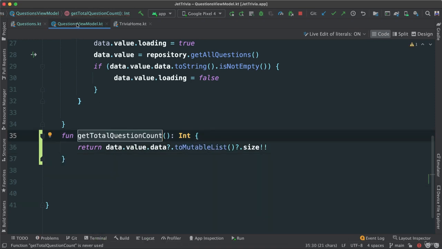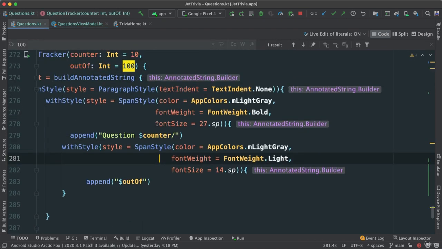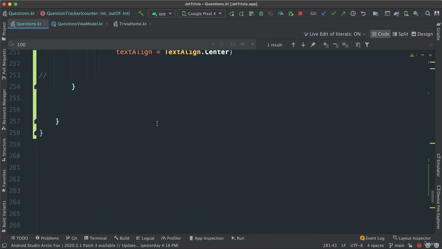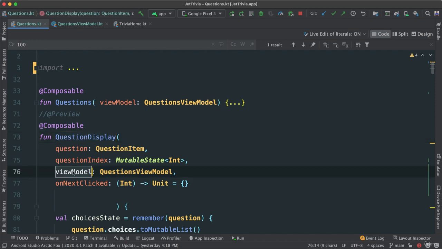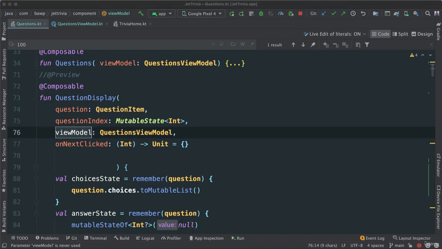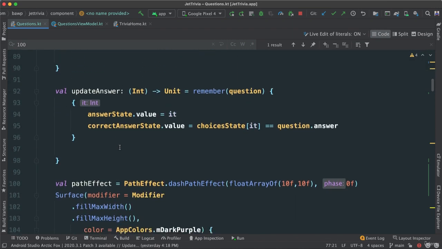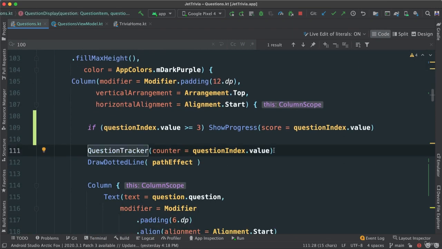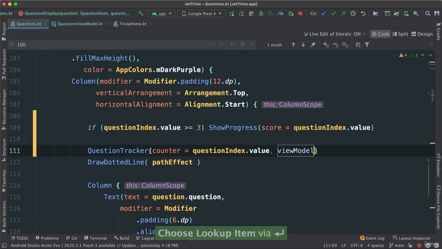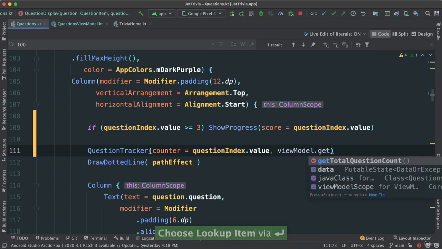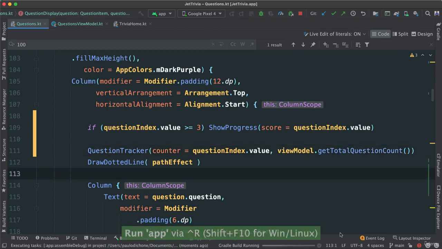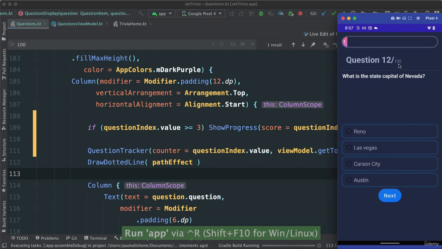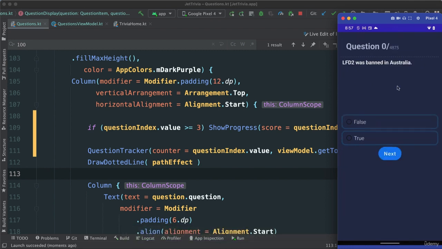So now, because we have our questions view model, we can go to our questions, and you'll remember that we are also passing the view model into our question display. So we have access to our view model and we can use it. Inside of our question tracker here, we have the counter. We've passed that already. Now I can just say viewModel.getTotalQuestionCount like this, and if we go ahead and run, this will now change to the total question count.